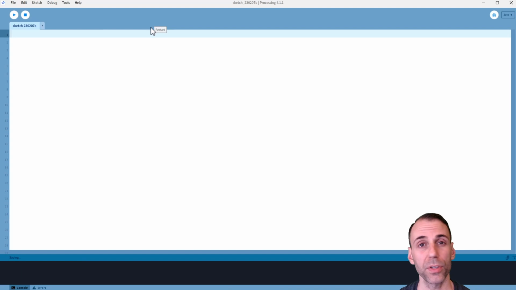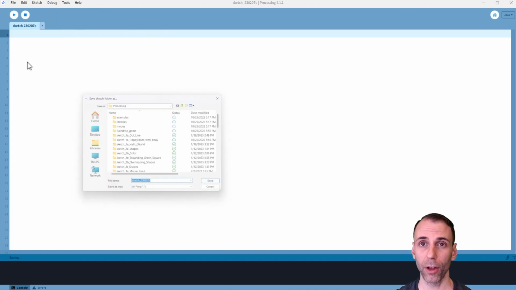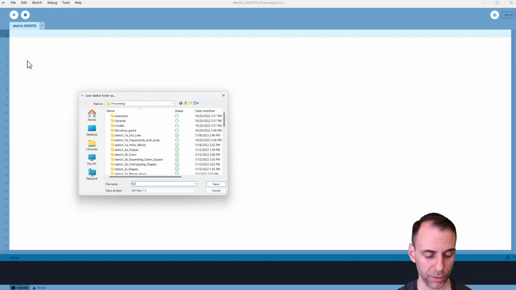All right, first step as always in our process, let's give this file a name. So we're going to go to File, Save As, and I'll call this 5A Variables.